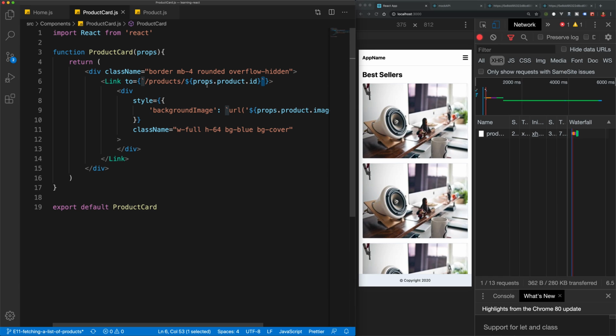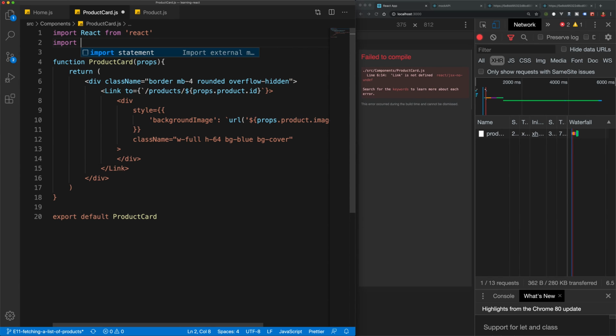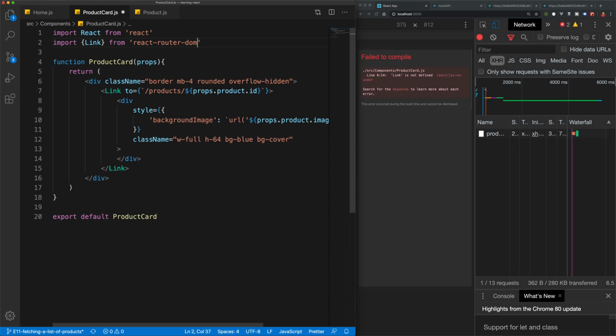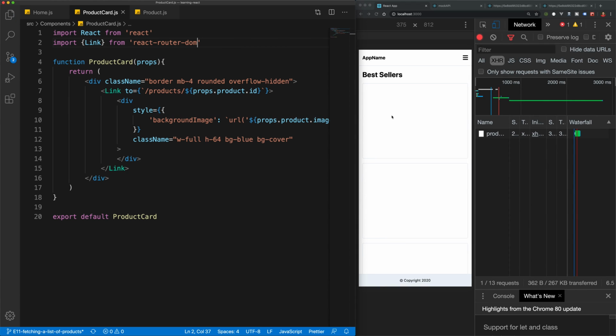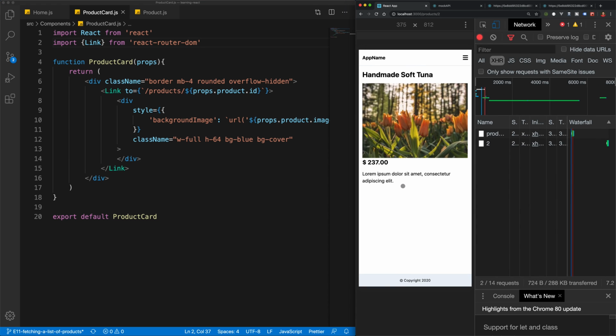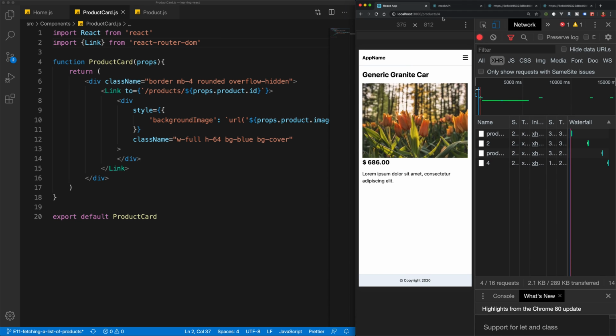So saving this now will result in an error. So what we need to do is import Link from React Router DOM. And so now this image should actually be a link. If we click on it, it should take us through to the product page. So the second image took us to product 2. And if we go back over to one of these other images down here, that takes us to product 4.